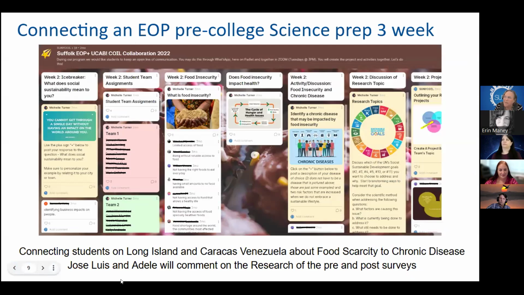And here's an example. We use Padlet often to create a third space. It's a password protected program that you can access through your phone. In this case, this was through SUNY Suffolk, an EOP group that were getting prepared to do science research with their professor, Michelle Turner, and also with a professor from Jose Luis's school in Caracas, Venezuela. Do you, Jose Luis or Adele, want to comment on this?